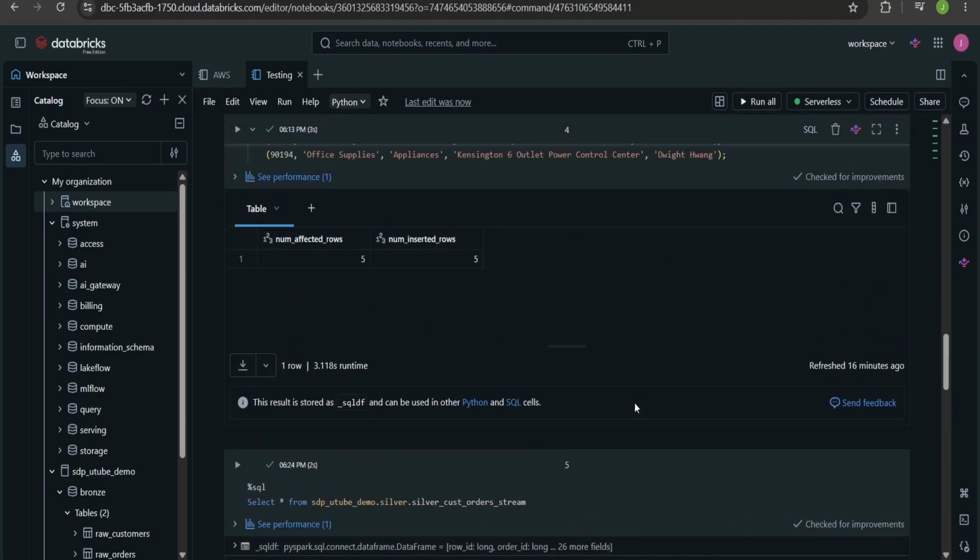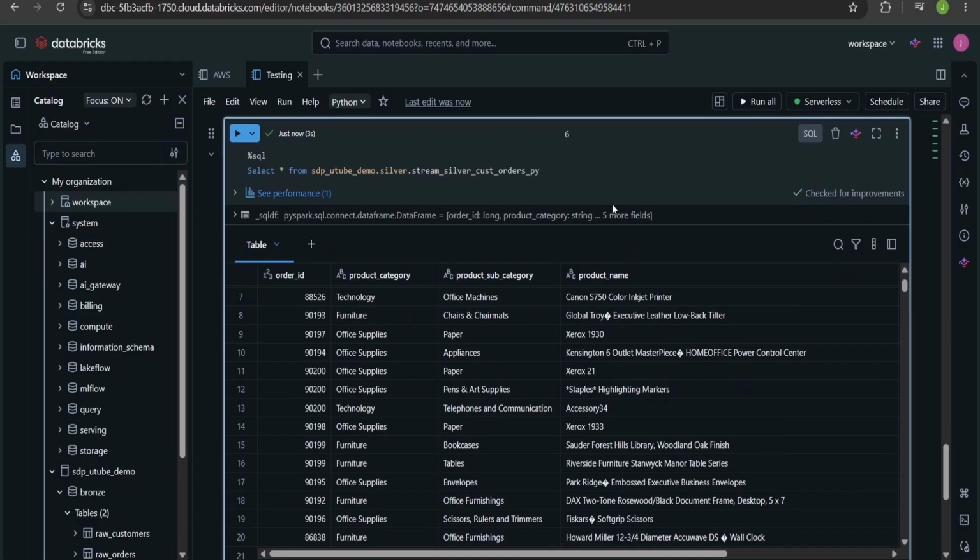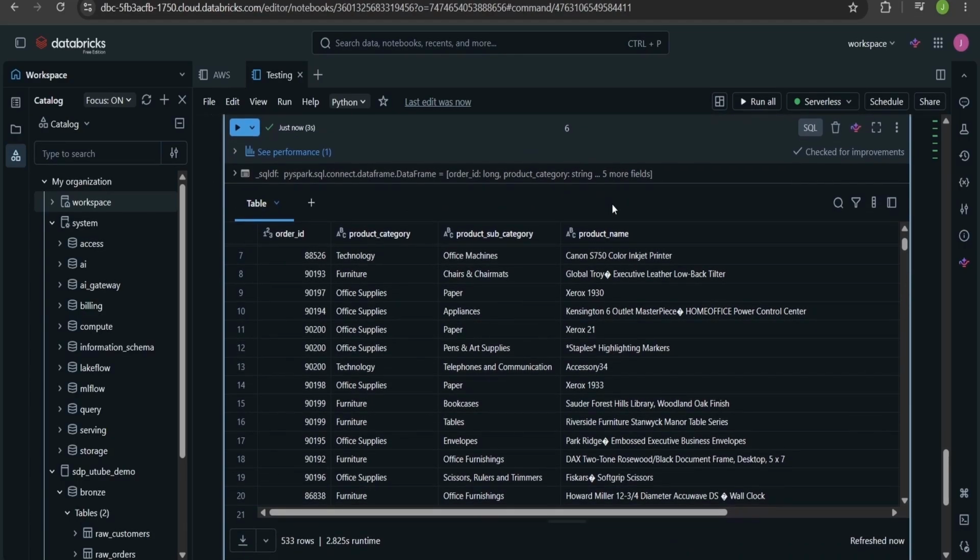And please do remember that streaming tables are append only. If the new data is coming, it will just keep on appending. It won't be doing any kind of upserts.